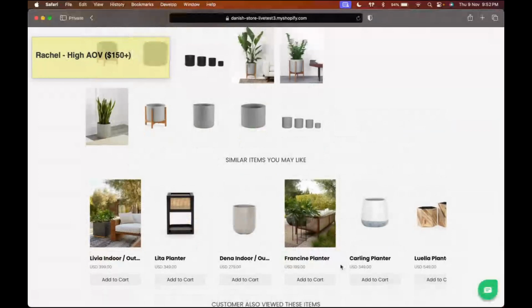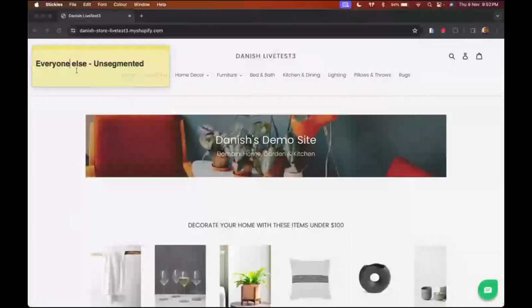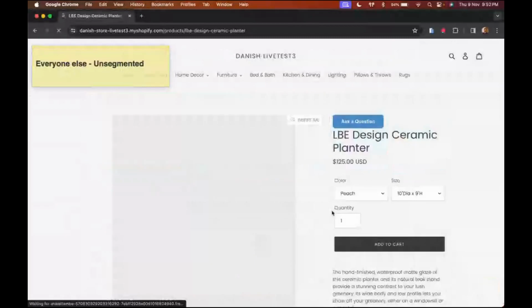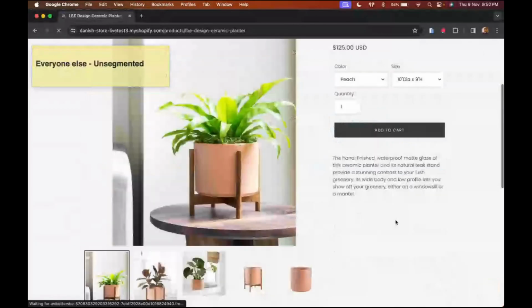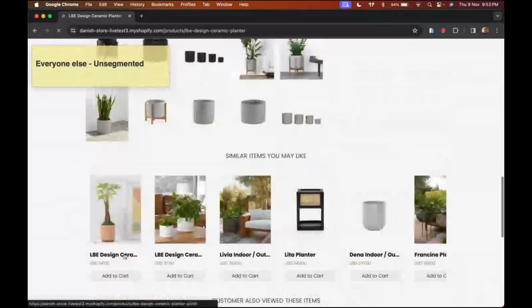In the same scenario, if I go back to everyone else who's unsegmented, and I click on the same product, and go down into the similar items that you may like, you will see that the products they are shown are not of higher price points. They actually include products that are also less than $150 or $100.